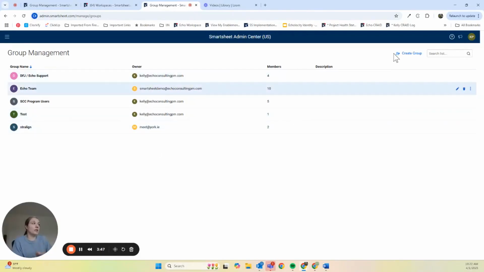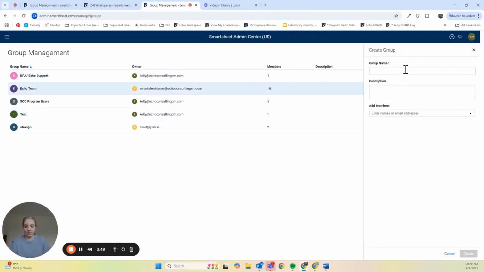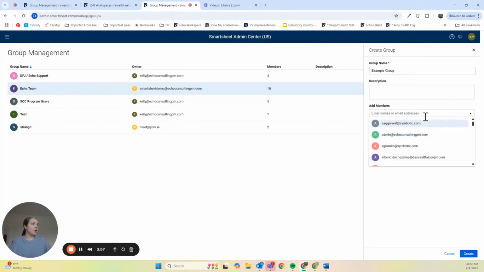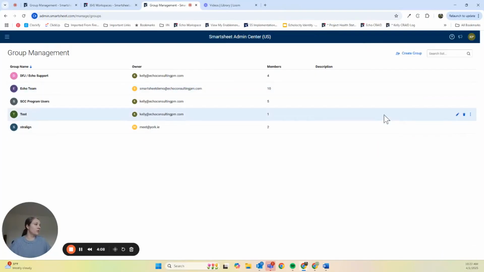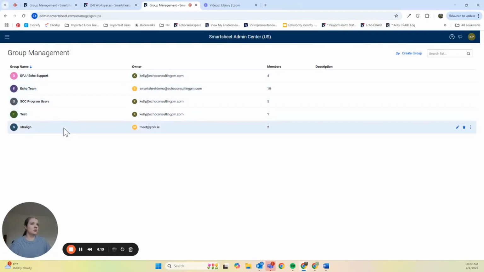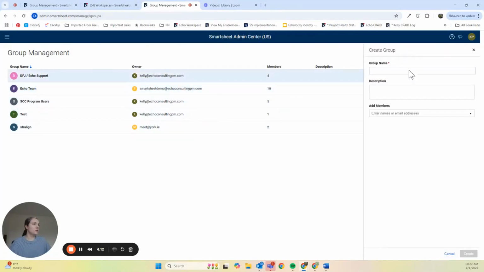It's really an awesome strategy that I think is underutilized based on my experience with clients. And of course, it's really easy to use. You just create group. I'm just going to do example group. You can type a description, and then you just add members from your account. So myself, oops, it's an old email, Kelly Echo. Oops, I think I just messed that up. Example group.